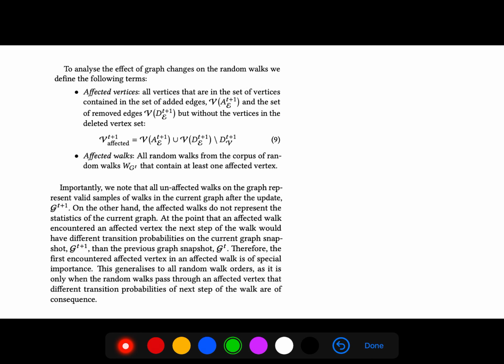To analyze the effect of graph changes on the random walks, we define affected vertices and affected walks. The affected vertices are the set of vertices contained in the set of added edges and the set of removed edges. The affected walks are all random walks from the corpus of random walks that contain at least one affected vertex.